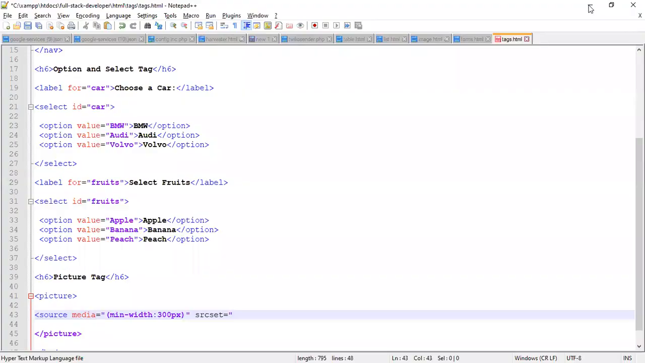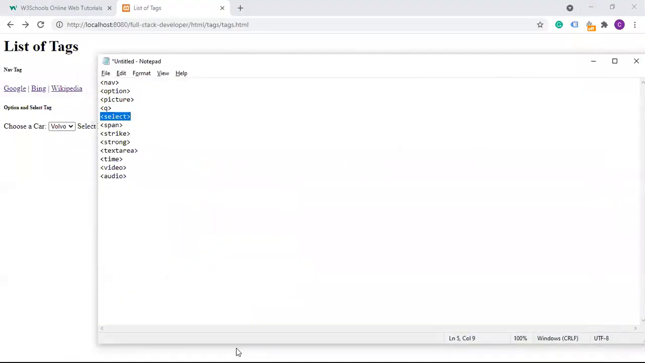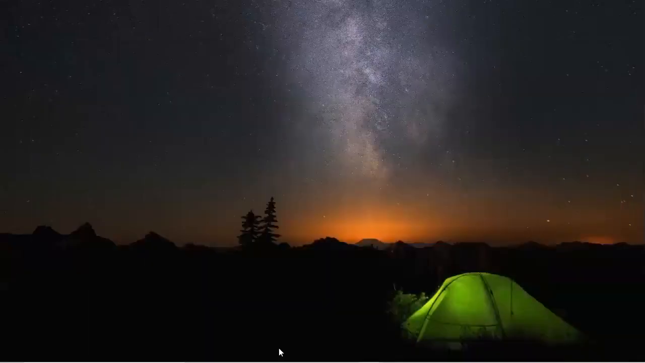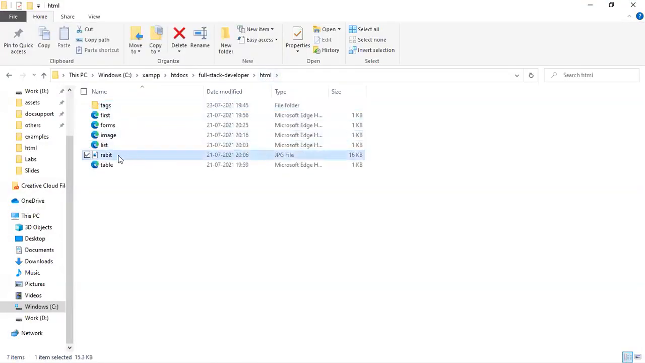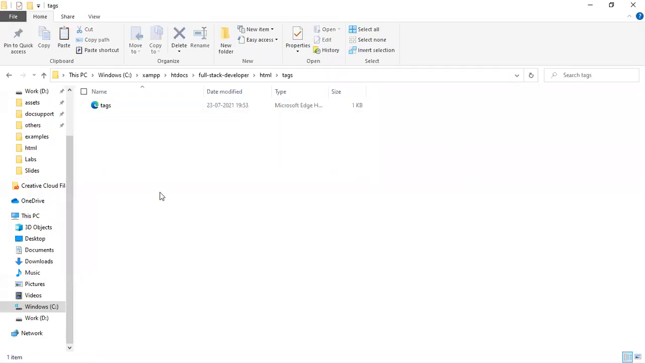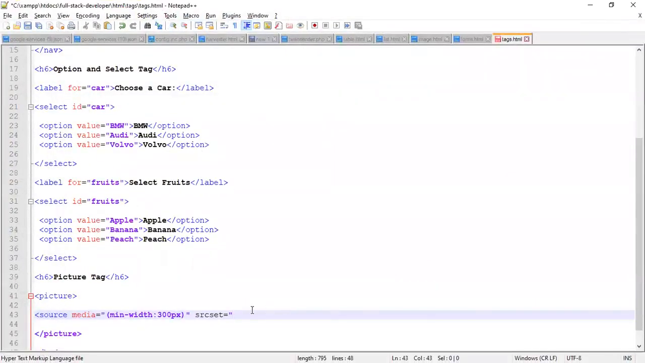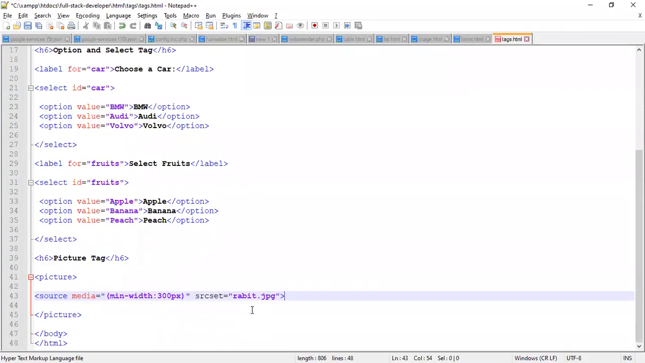So in this folder, do we have any image or not? First, let us verify that. There is no image in here. Let us use the rabbit. Let us copy this rabbit here and paste it here as rabbit.jpg. Right. So src rabbit.jpg and close. The source is now defined.